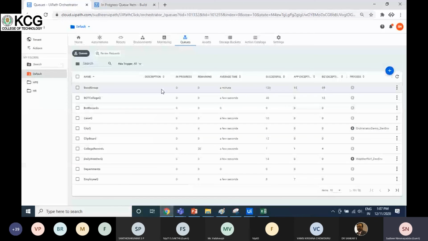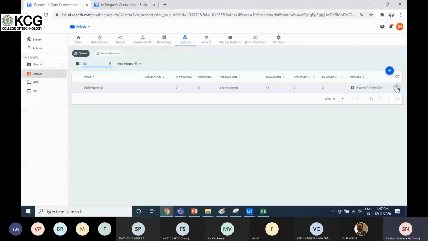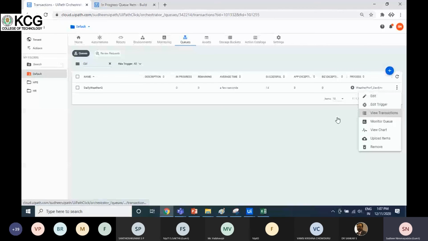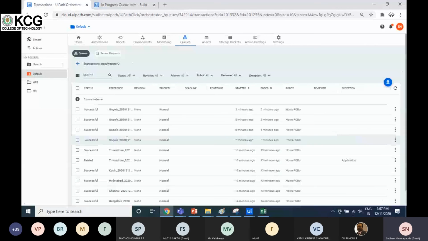So let's check the queue. Daily weather. There are no queue items. New queue items are not there, right? So what we have to do is add these items to the queue. So here, instead of in the dispatcher, up to now we saw the add queue item, right? I'm just deleting this add queue item. How can we add the items?